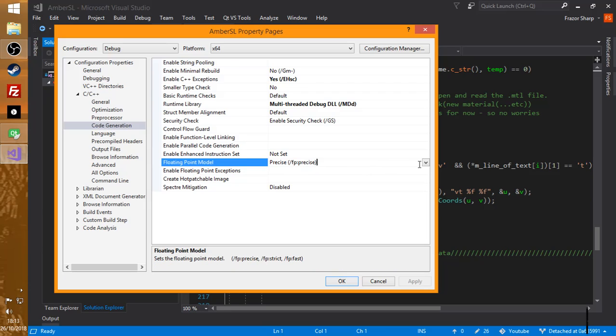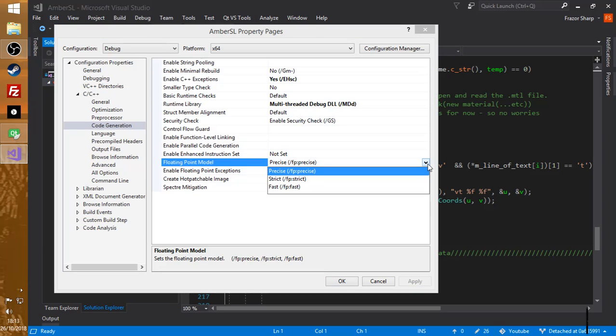Now here is an interesting thing. Look at that. Precise, strict, and fast. Now why has it got that? The reason is floating point is irregular in programming. Things like 0.7 cannot be stored in binary. That's a hard thing to understand, but it's true. It's one of the problems that we're going to have.